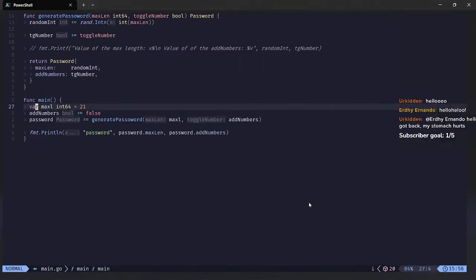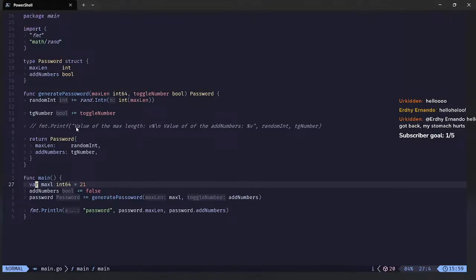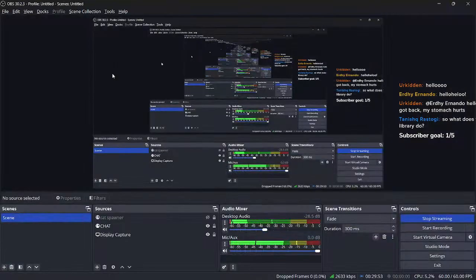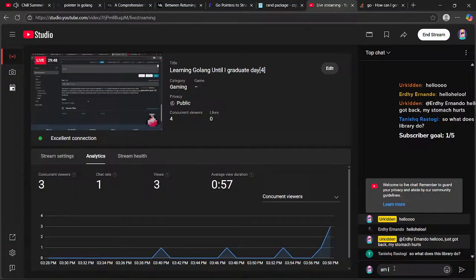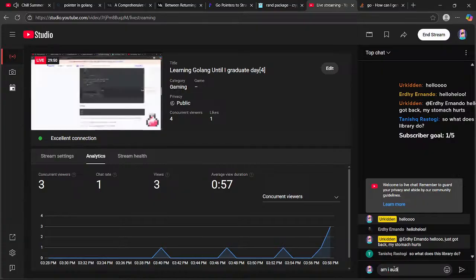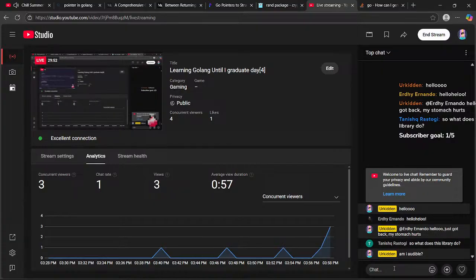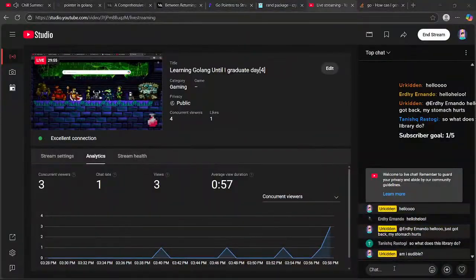What does it do? It just generates a random password. So I'm trying to add a couple of settings where, do you hear me? Am I audible? Am I audible? Am I audible?